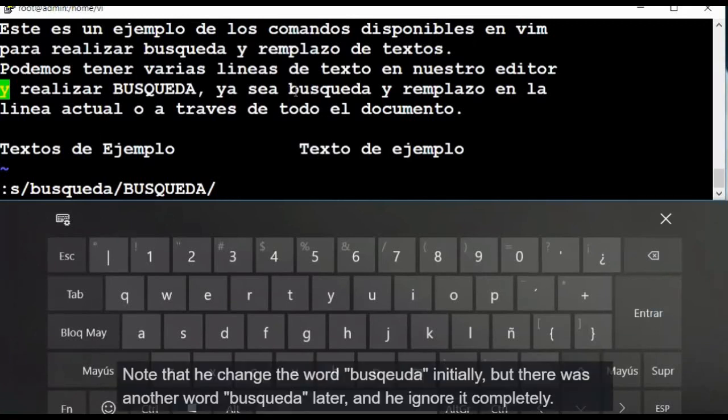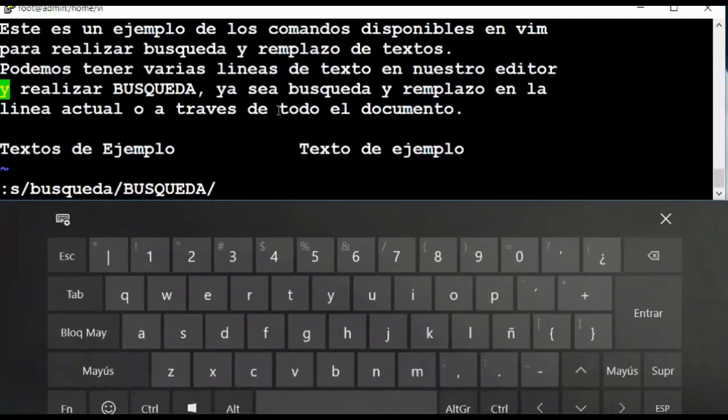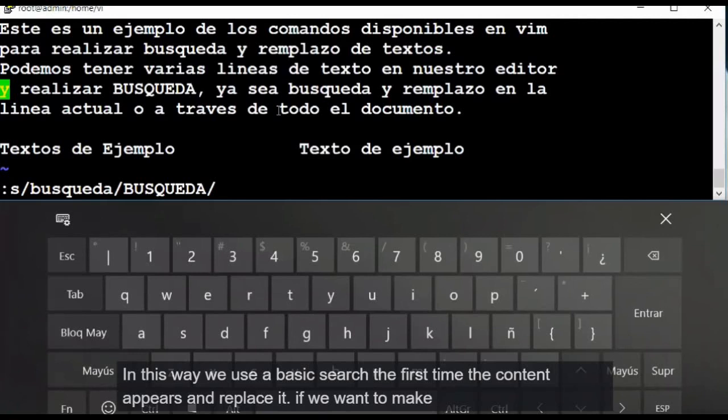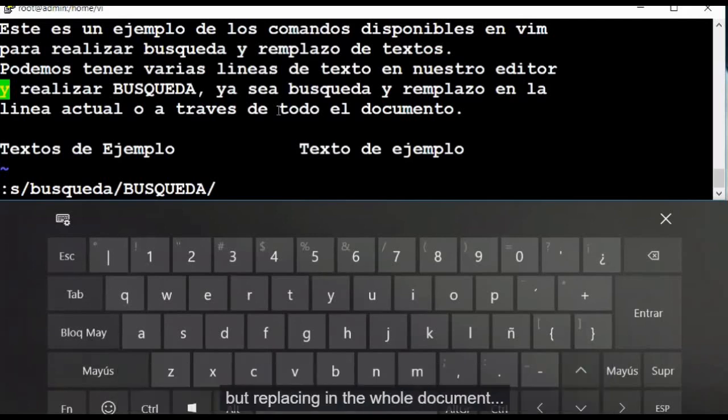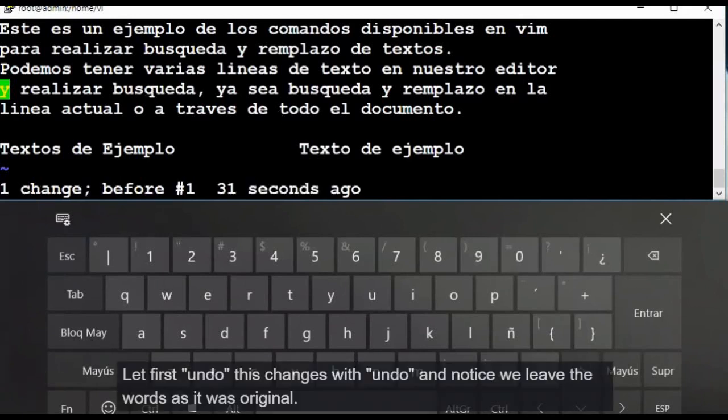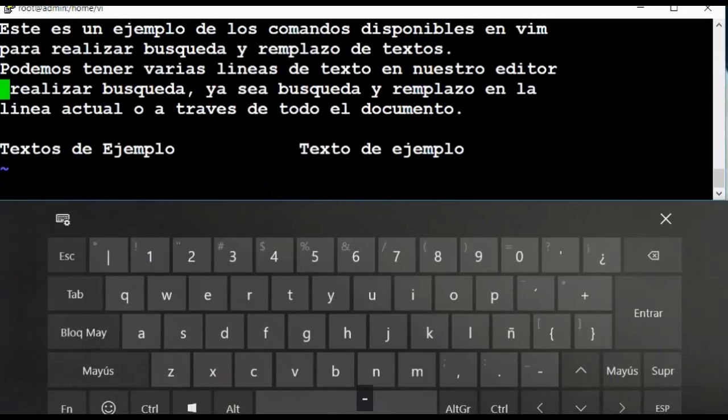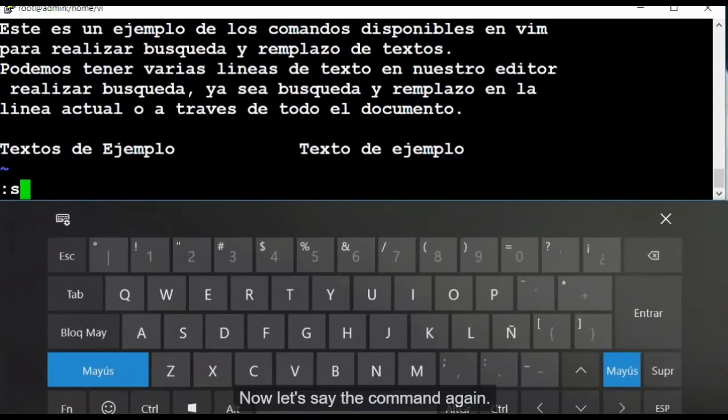Note that it changed the word búsqueda initially, but there was another word búsqueda later, and it ignored it completely. In this way, we use a basic search the first time the content appears and replace it. If we want to make this example but replacing in the whole line, we will see how it is done. Let's first undo this change with undo and notice that we leave the word as it was originally. Now let's write the command again.